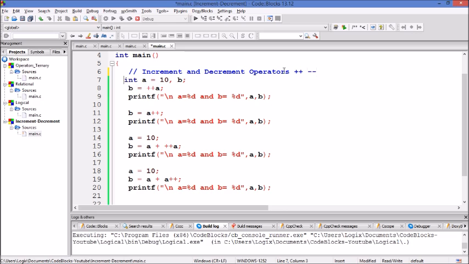But there is a difference. In these operators, we can use them as post-increment or pre-increment operators. Let's see the difference. Here the value of A is 10. We are assigning the value of A into B, but we have said plus plus A. This is the pre-increment operator, which means that the value of A will be incremented by 1 and then it will be assigned to B.